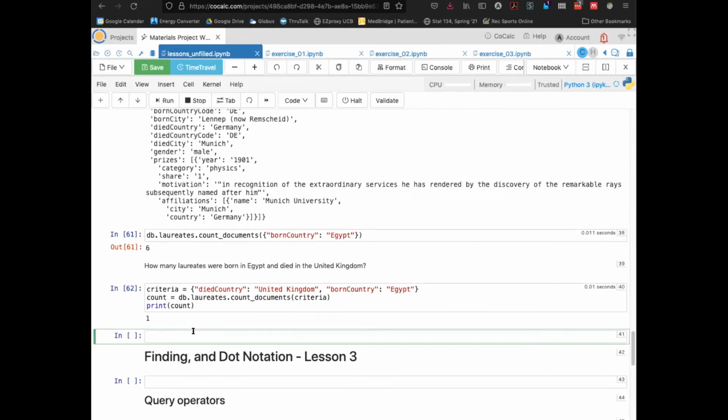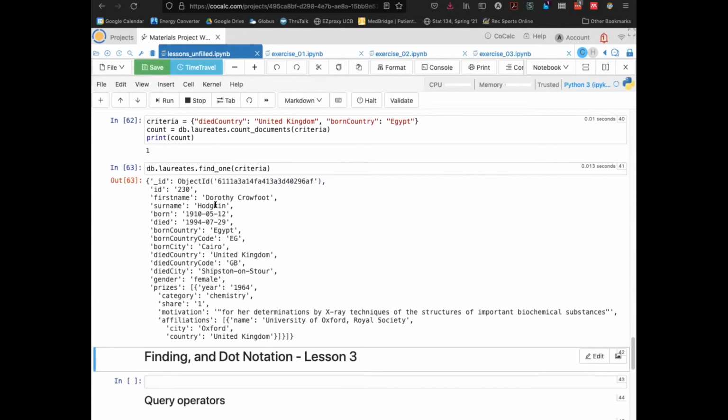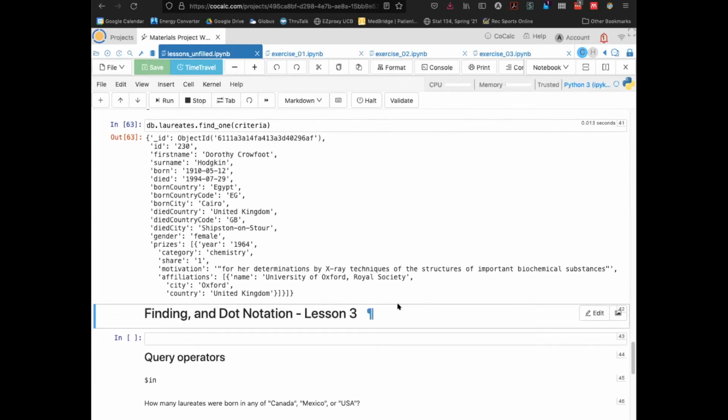Just as a fun fact, in the next cell, if we do db.laureates.find_one, parentheses, curly brace. Sorry, we don't need a curly brace because we've already defined this criteria. So just use the criteria variable in the parentheses and run this cell with shift enter. You can see that it's Dorothy Hodgkin, an extremely important person in the field of material science. She was born in Egypt and then moved to the UK. Fun fact. All right, that's the end of lesson 2, which means it's time for exercise 2.